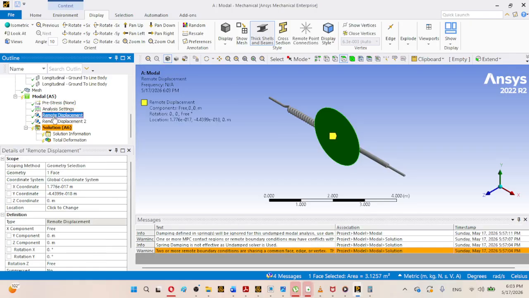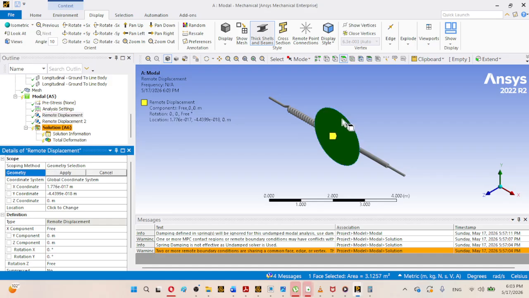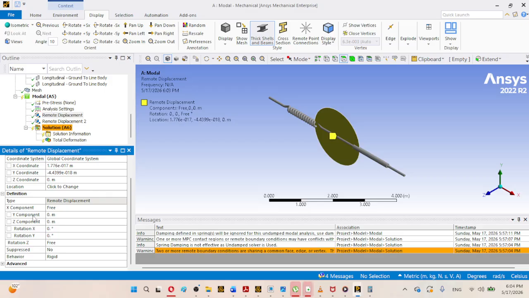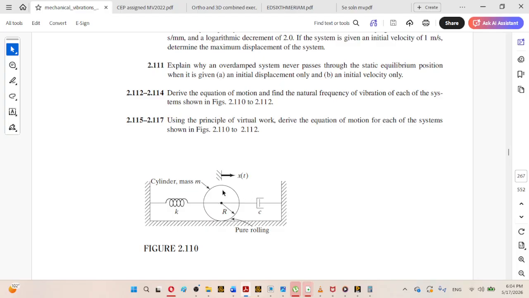So two remote displacements were carefully applied. You will be applying two remote displacements. One remote displacement is applied to this circular face, this circular wheel face. And now observe the settings: they are free in the x direction, because this circular wheel is free to rotate, and its center is actually free to move in the x direction.